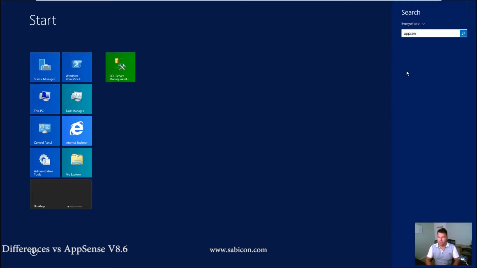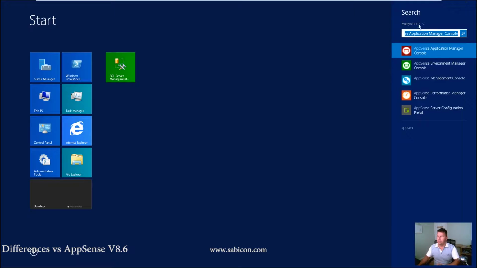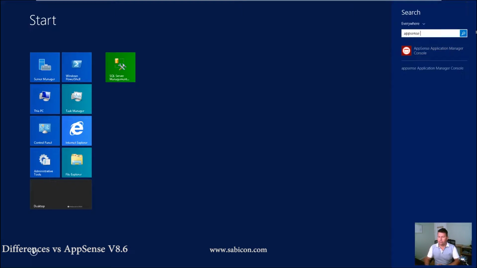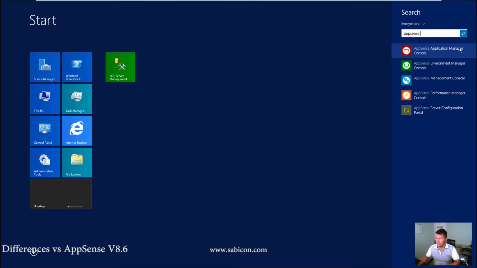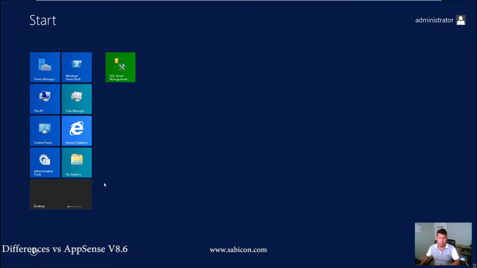So we search for AppSense, and let's refine that search so we can see what's actually been installed. Now normally you get the software configuration utility SKU. Because we installed a personalization server and a management server, I'd normally expect to see them, but they are missing. We see we've got the application manager, environment management console, and the performance manager consoles, but no SKUs. But there is this new one here called a server configuration portal. So that's kind of interesting. So let's just go back to our desktop.